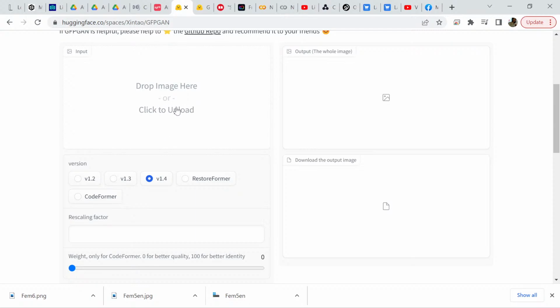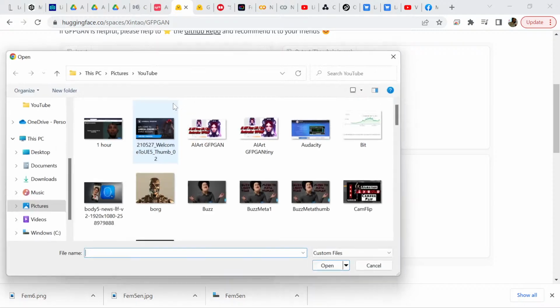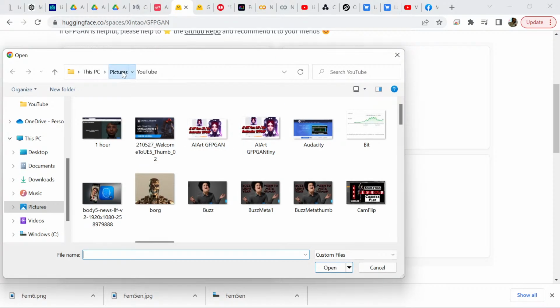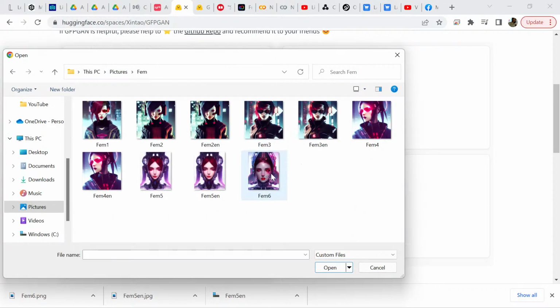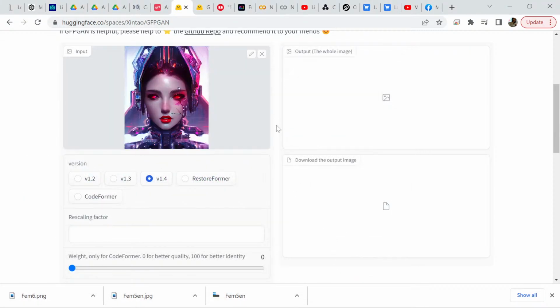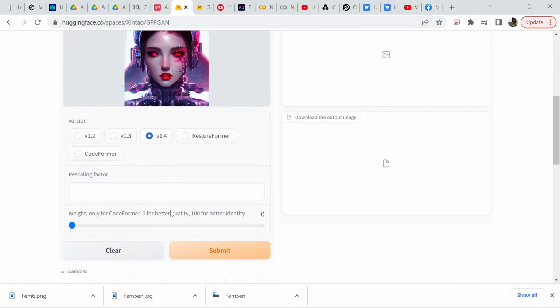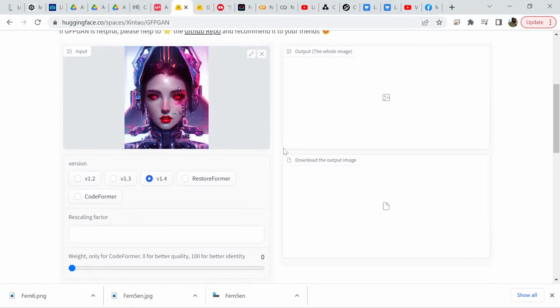So I'm going to click here instead of drag and drop, because drag and drop is just going to take more time. So just click it, and then I'm just going to search for that image, and the image is right here, Fem6, and I'm open. So that's all you have to do. Find the image from the folder on your computer that you downloaded it to, and then open it. And then from there, you just click submit, and it's that simple.